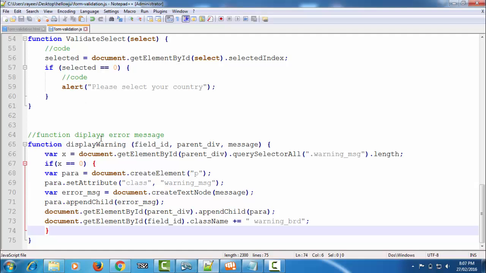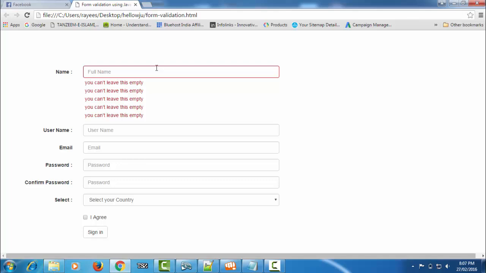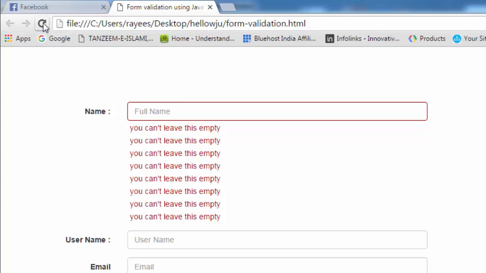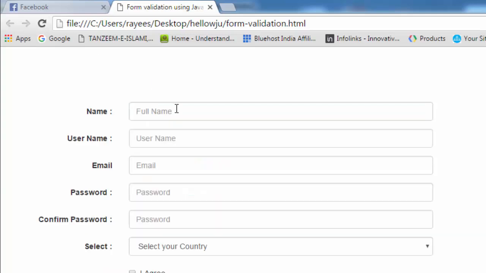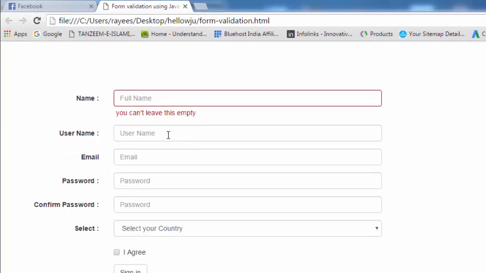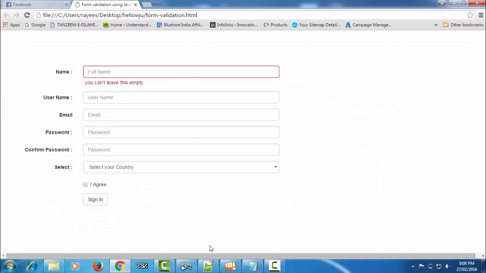So save this. Now let's see what it will do. As you can see, it goes on adding the error messages now. So let's refresh the page. Now focus the element, remove the focus. Now you can see it will add only one error message, and as the error message is already present, when you focus and remove the focus, it will not add any more error messages. So we have created this function successfully that will display the error messages like this.